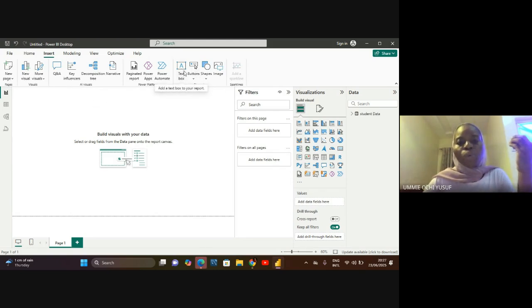The last one here is your elements. You have your text box, which we talked about earlier. You have your button. Maybe you're trying to create a slicer for your report so that it can be very interactive. You can also bring in a shape into whatever you're doing. And then you have images. So whichever work you're doing, you can always bring in an image to spice your report up.